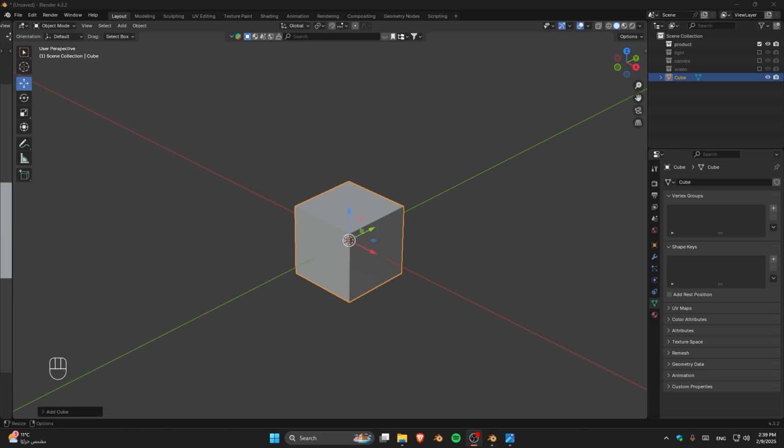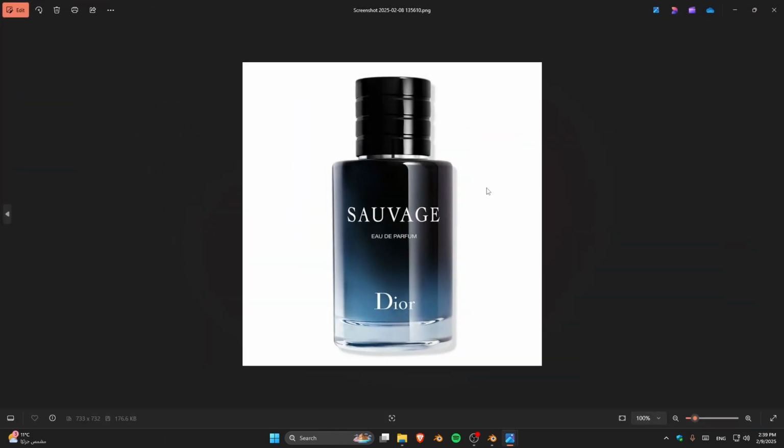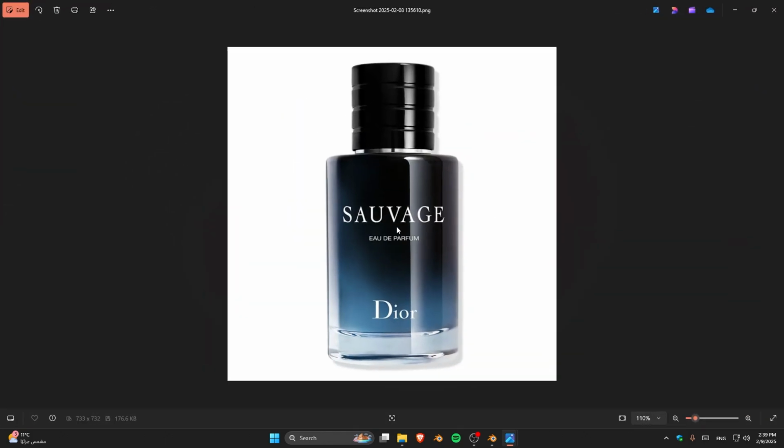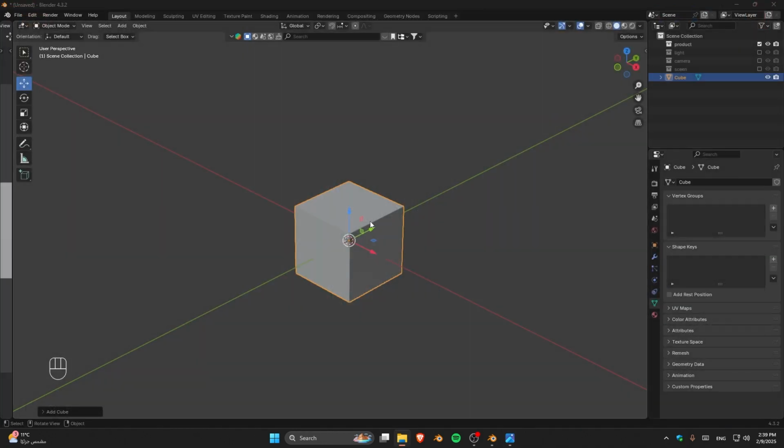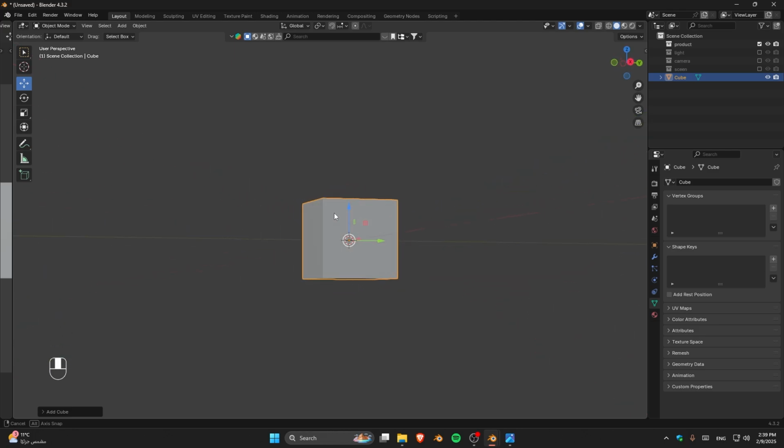Today we have a new tutorial and a new product, and we're going to make this product today. We're going to learn how to make the modeling, the texturing, and the lighting, of course. So let's jump into Blender and start working on our new product.